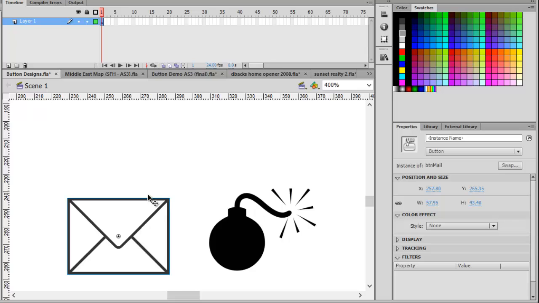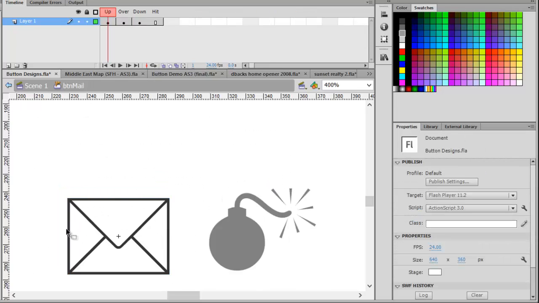Here's the icon of an envelope. Double click on it. This was actually a wingding character that I brought in as text and then broke apart to make it an image, and simply came in, filled it with white. On the overstate, filled it with yellow. Downstate, filled it with green.